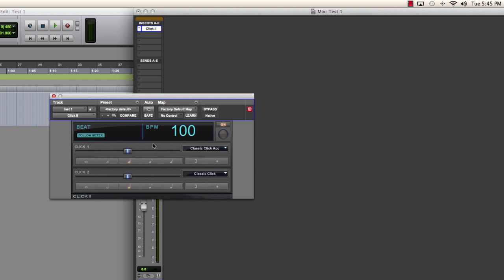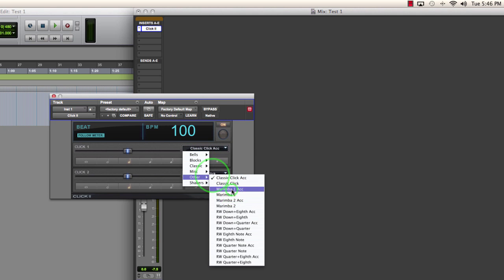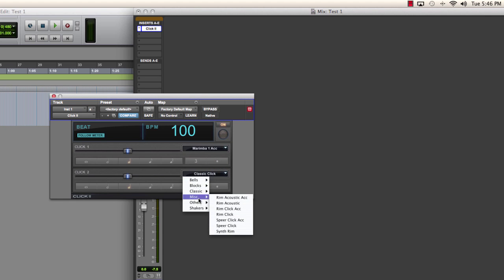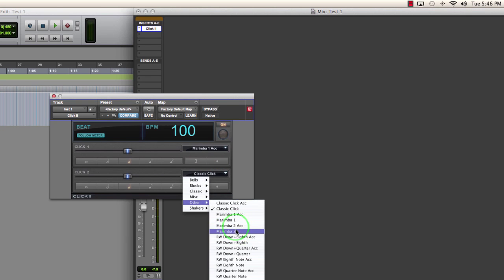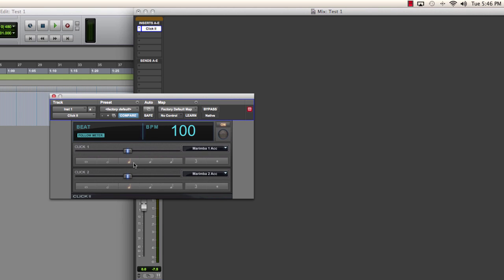If you click on the project and press play, you will now hear the clicking noise that is at a constant rate of 100 beats per minute. Now, personally, the classic click noise starts to get really annoying and distracting, so if you so choose, you can click on the right side of the plugin to change the noise that it's creating. I normally choose Marimba 1 acoustic and Marimba 2 acoustic. The reason there are two is because the top one makes the downbeat and the second makes the other beats to symbolize and keep track of where beat 1 is.